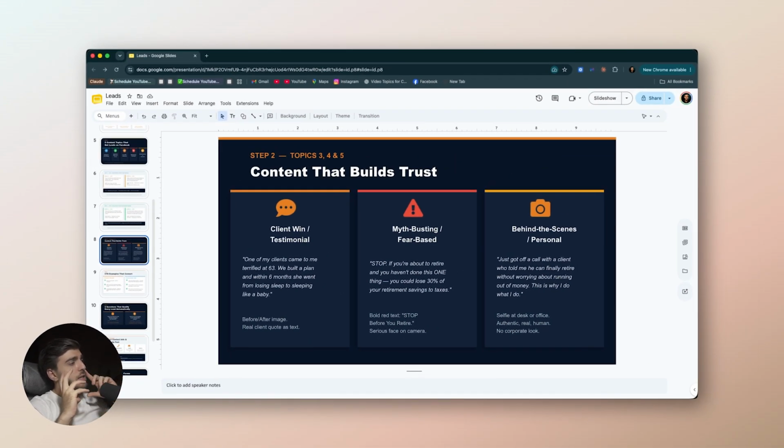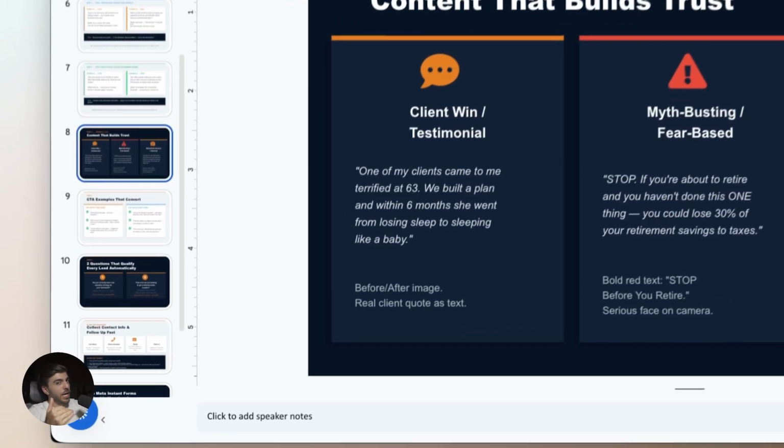This is a hook example. One of my clients came to me terrified at 63. We built a plan and within 6 months she went from losing sleep to sleeping like a baby.